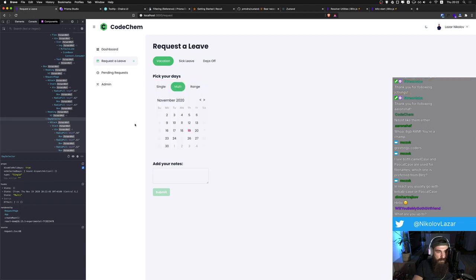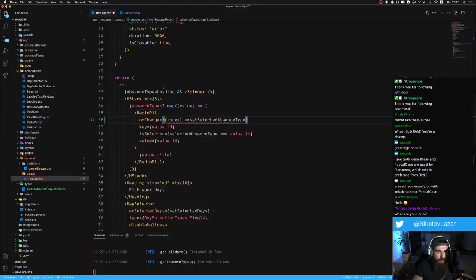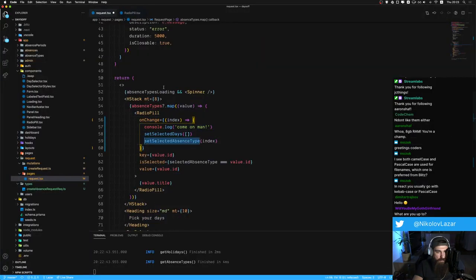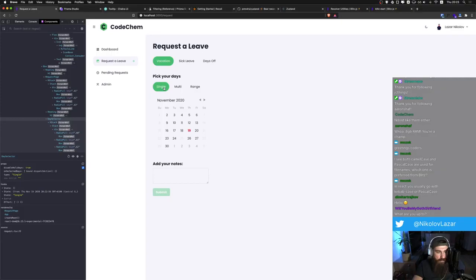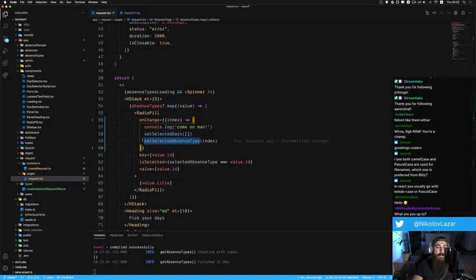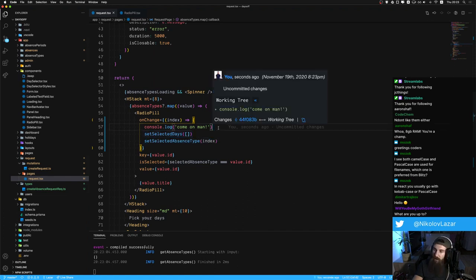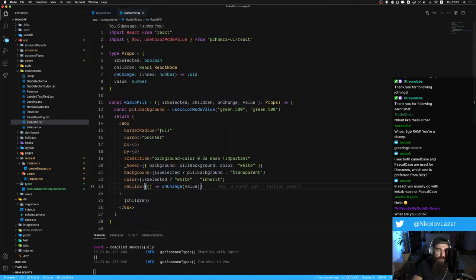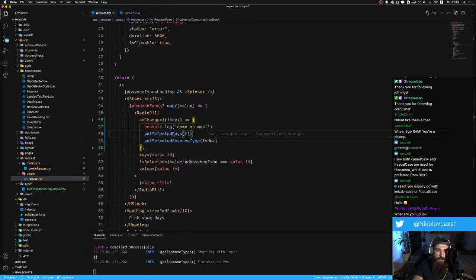Okay, so we can see that the state does change here. Range, multi, single. Let's get it back now. Multi, range, okay, it happens. But this doesn't happen. Oh man, the things.